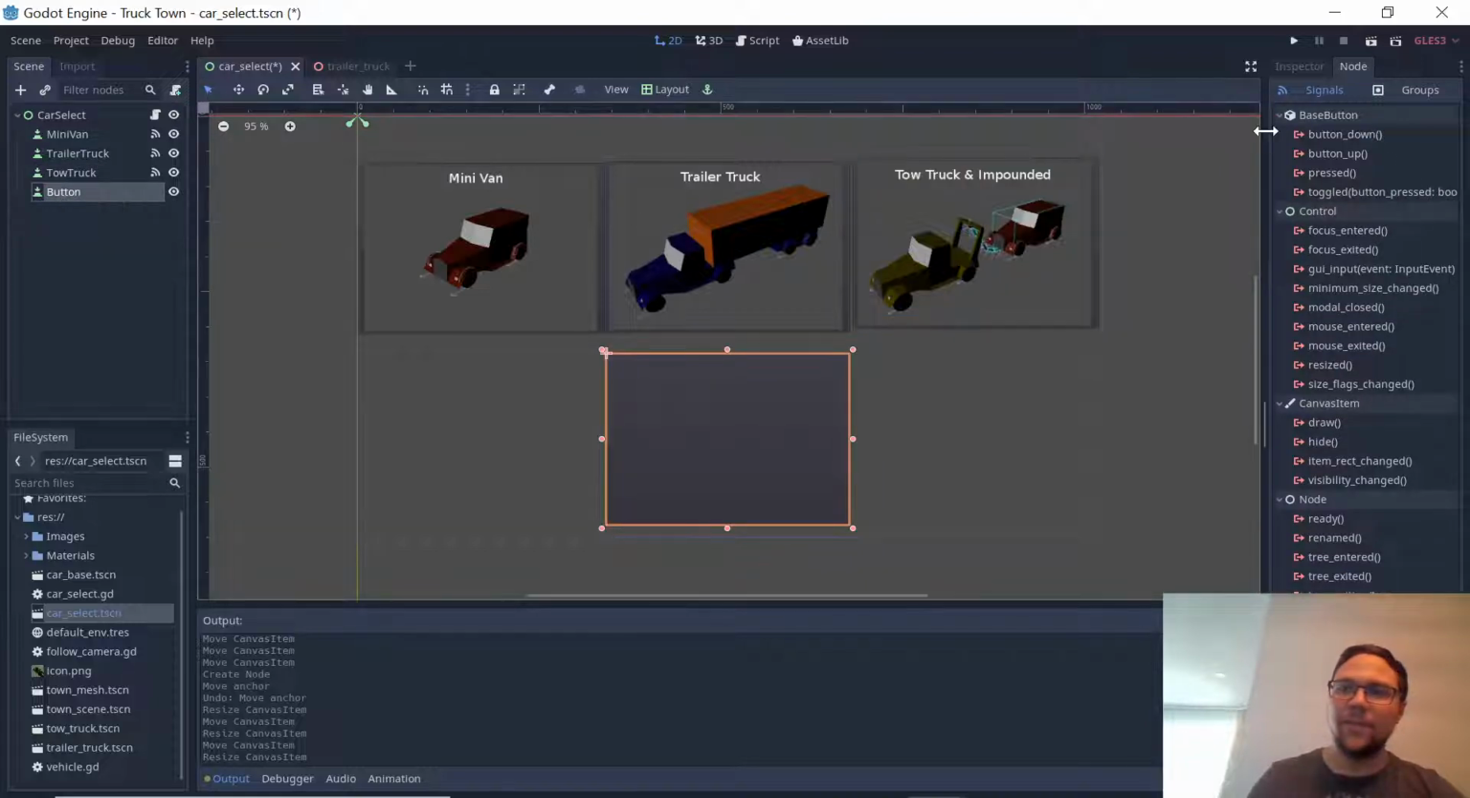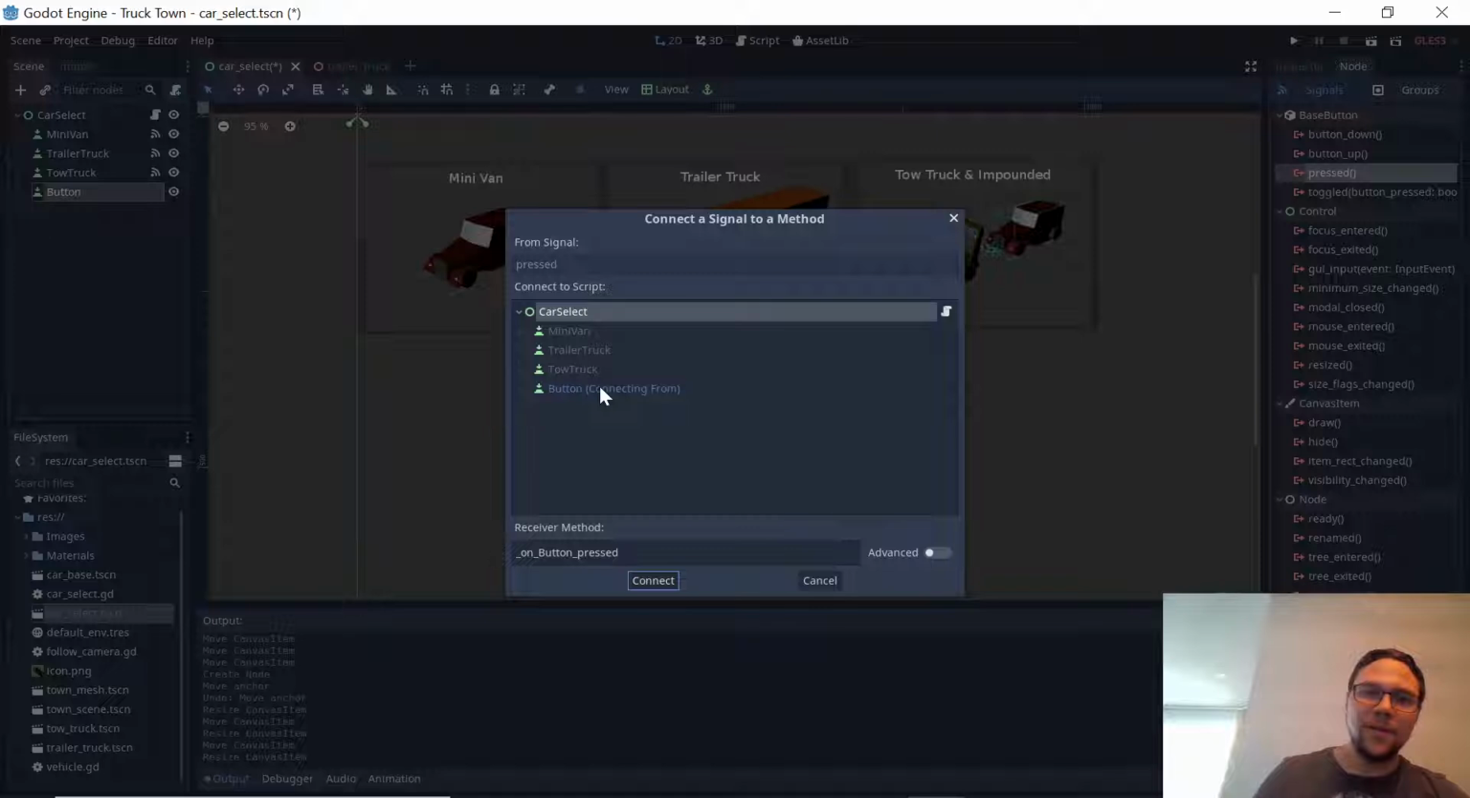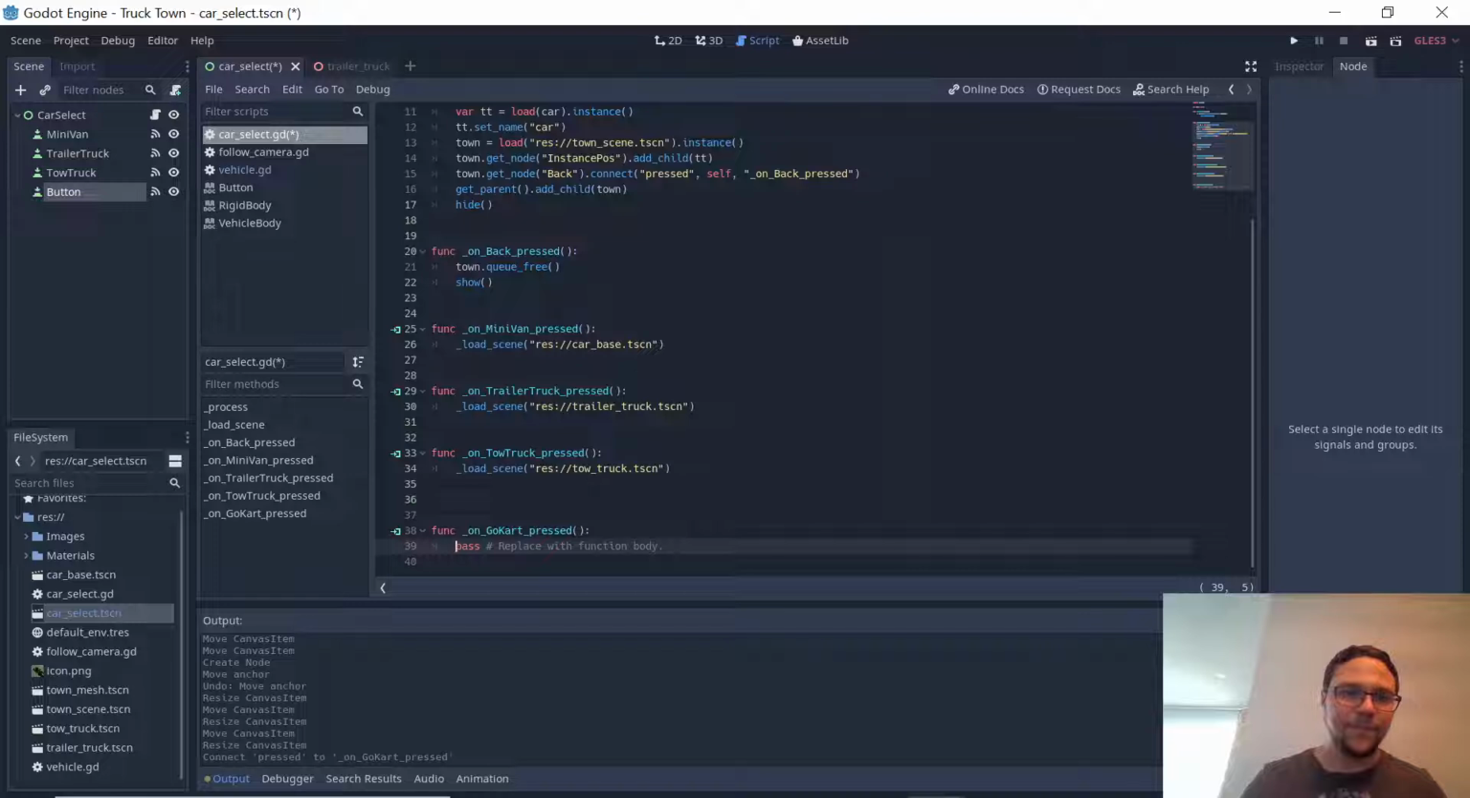So under button, I'm going to find signals over here on the right, and then pressed, and then I'll connect to script from signal pressed, connect to script button, on receiver method on button pressed. And I'm going to try and make a go-kart, so this is going to be on go-kart pressed, just to keep my names consistent and on my connector.